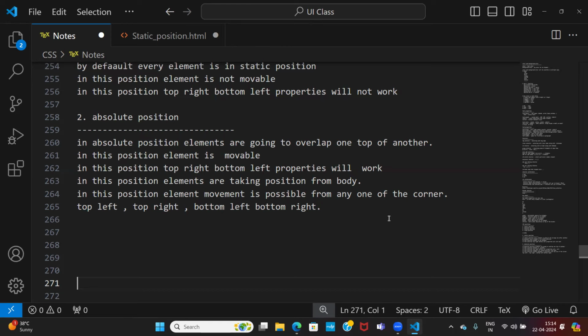You can say top left. You don't say top bottom. You don't say right left. Opposite faces you cannot use. Remember. Next, one more thing: relative position. After this, I will write the program, then you can understand.